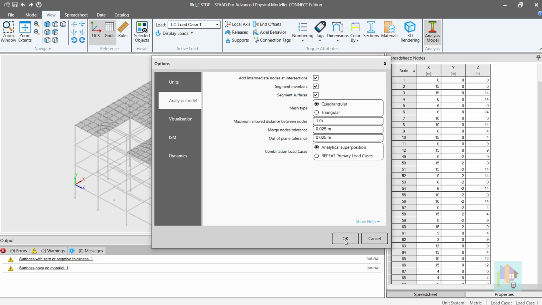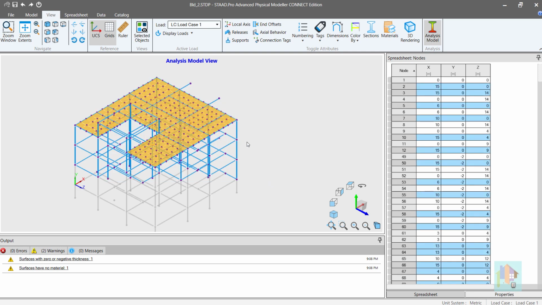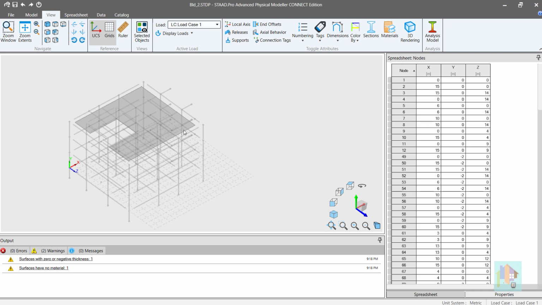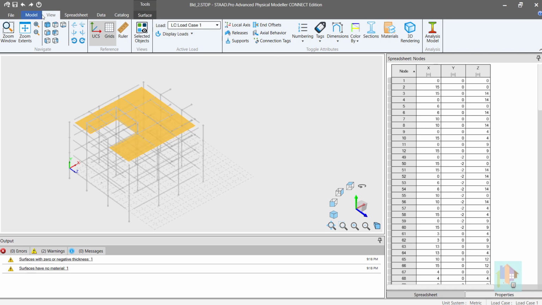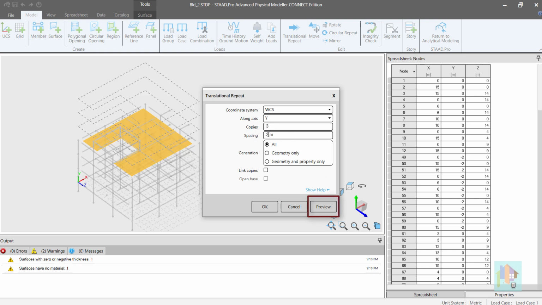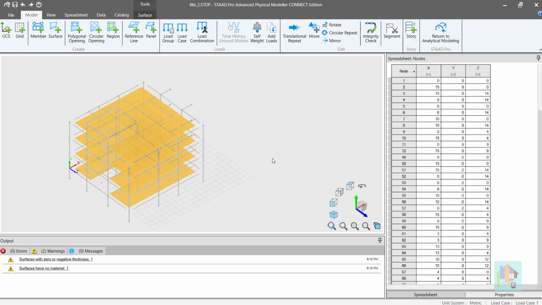As the meshed surface can be altered anytime without affecting the model, the meshing pattern or size can also be modified later. Now let me copy this surface to the bottom floors. Just select the entire surface and repeat in Y direction. We can also check the preview to find out if the surface is generated properly or not. And once we are satisfied, just click on OK. Now the slabs are generated.